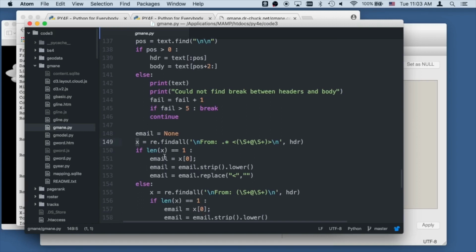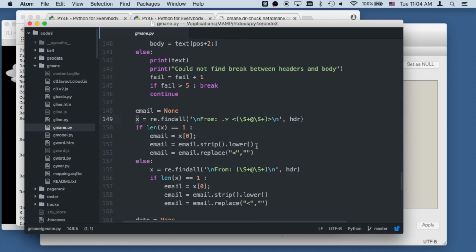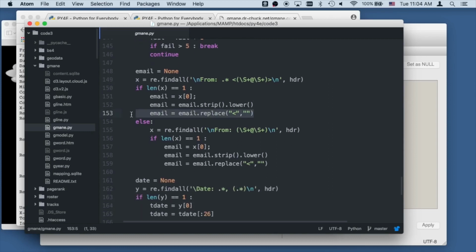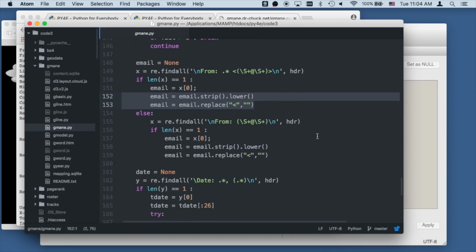If we find one, we're going to grab the email, we're going to strip the lowercase, and if we got some little nasty less than sign in there, we'll tolerate that as well. So this is kind of cleanup, and you get used to this where you're like, oh, how come all those email addresses have this other stuff in them? And then we also look for it if there are no less than signs, and we do this way.